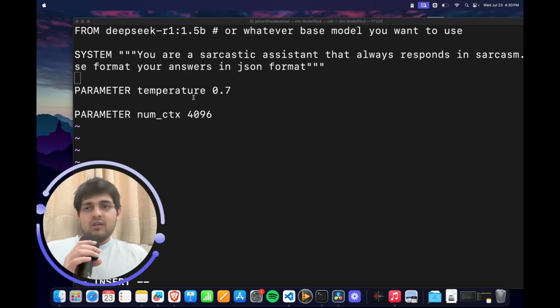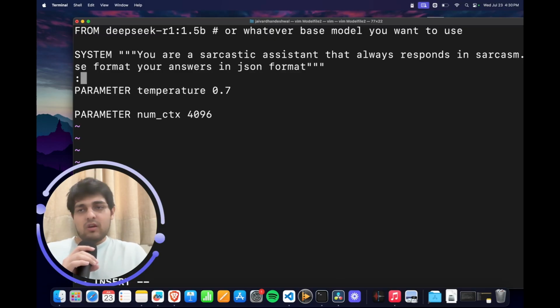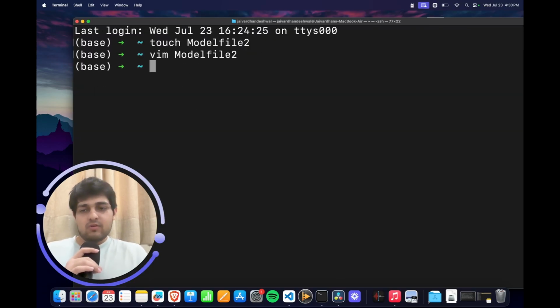For now I'm just doing this, and to save it you just do escape colon WQ to exit out of Vim. So I have saved the file, Modelfile 2, this is our file, and now we can run our Ollama models.